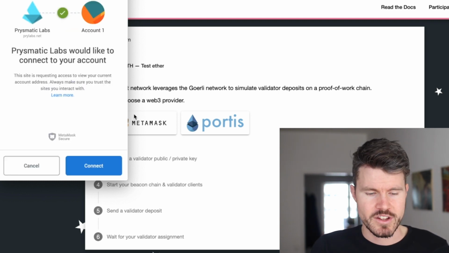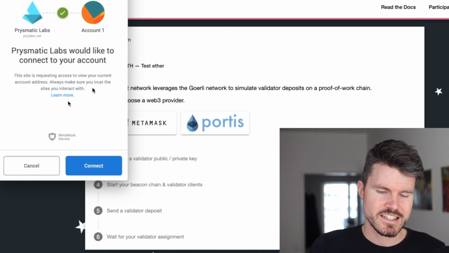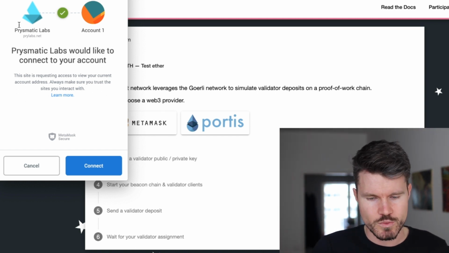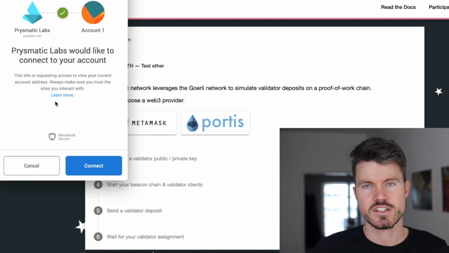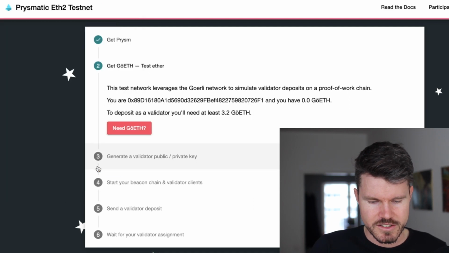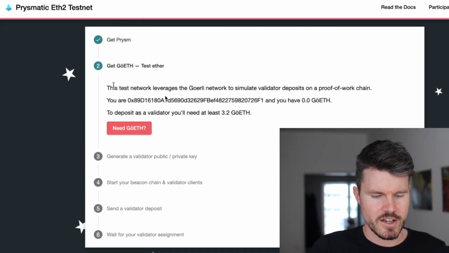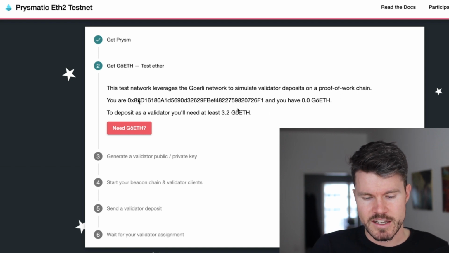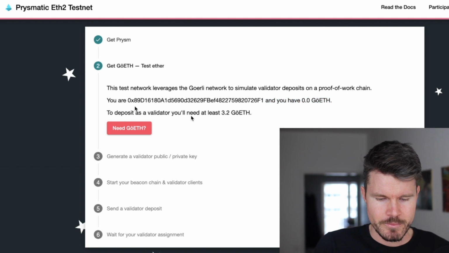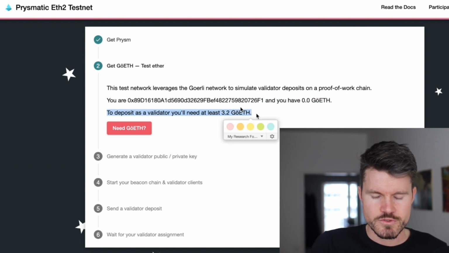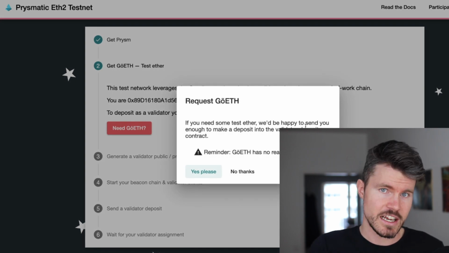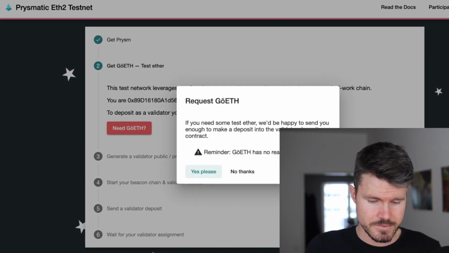And prylabs.net will send a connection request: Prysmatic Labs would like to connect to your account. Now that will allow me to interact with the prylabs.net website and receive some Goerli ETH. Now I click on connect and then I'll be connected, and the prylabs.net website recognizes my Ethereum address, my Goerli Ethereum address, and I need at least 3.2 Goerli ETH to be able to become a validator, to send to the deposit contract.